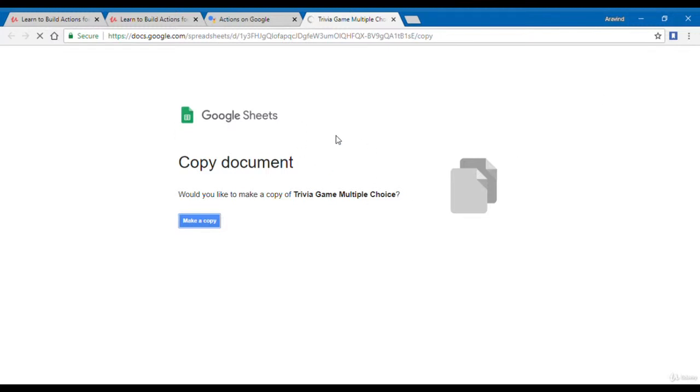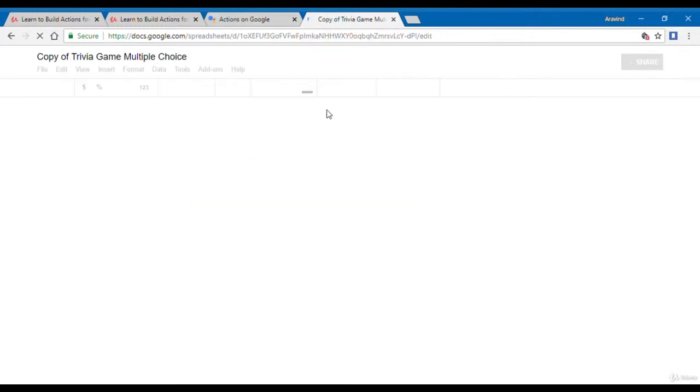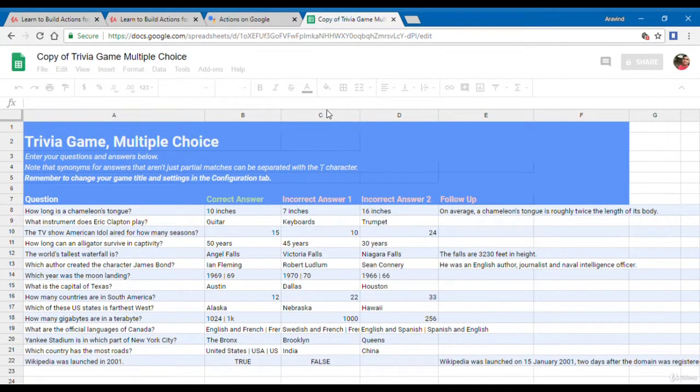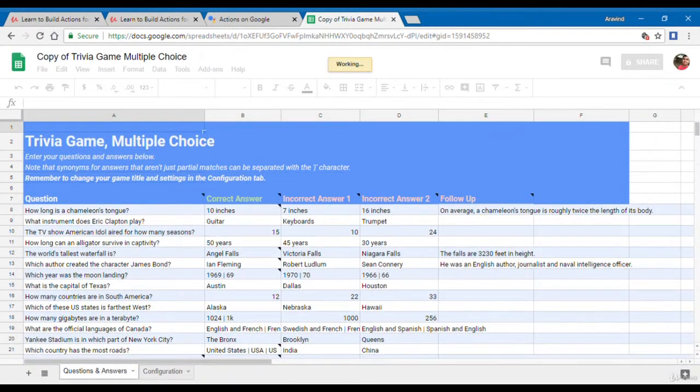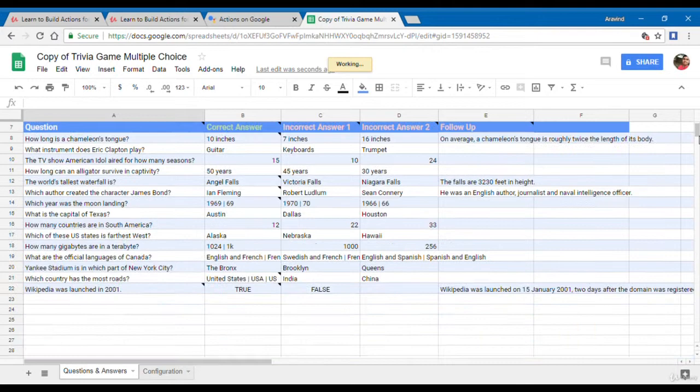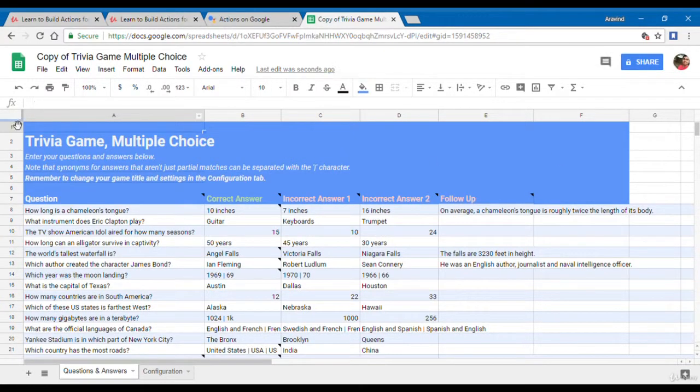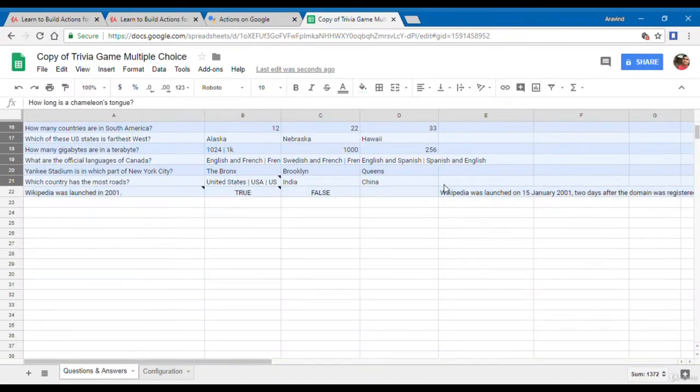after clicking on that, you will be taken to a pre-filled Google spreadsheet page where some questions are provided. The main thing here is that you should not edit these 6 columns, that is A, B, C, D, E and F, and these 7 rows. You can edit from the 8th row.